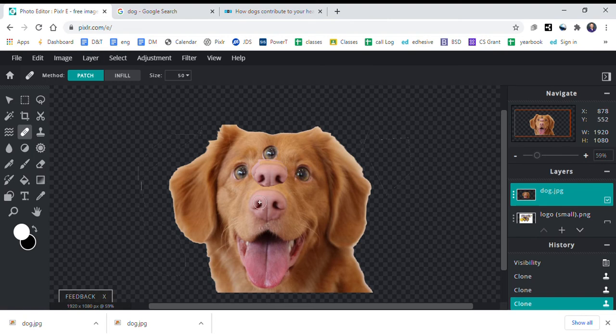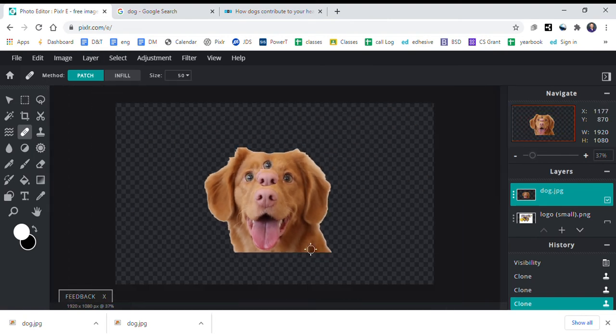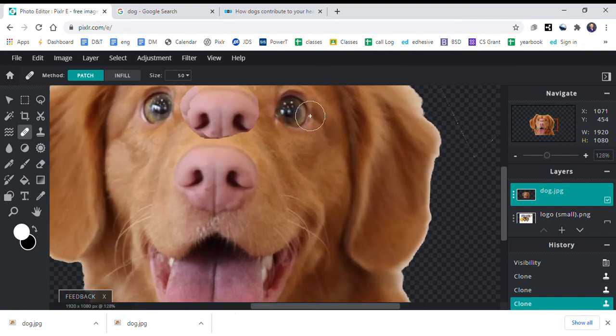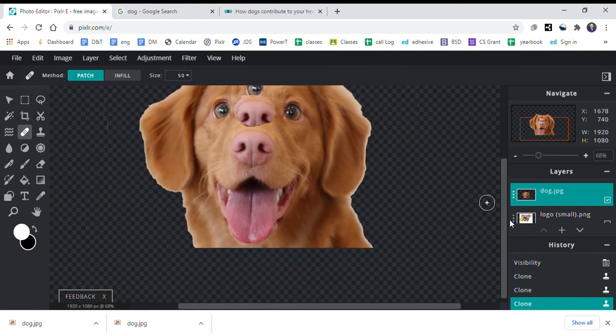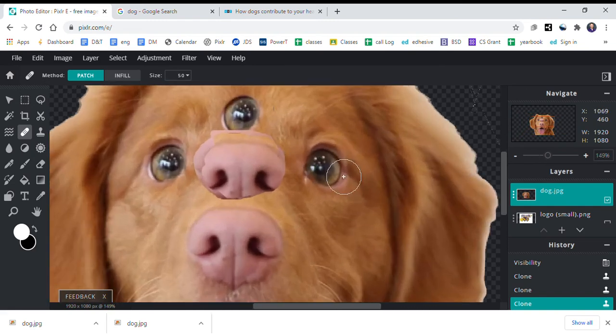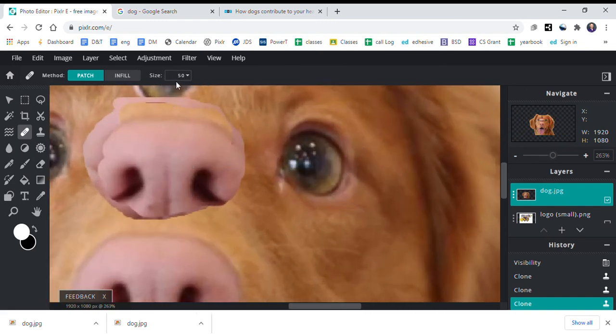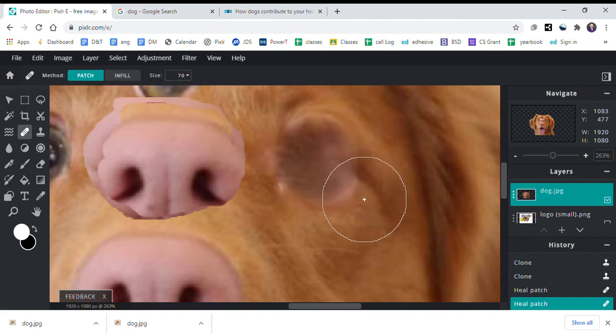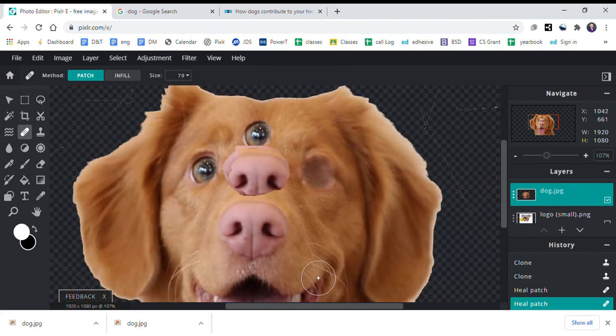Okay, now let's find something we want to get rid of on this dog. Let's just say we want to get rid of this eye here. The healing tool is really clever. It's going to delete all the pixels inside, and it's going to use the pixels surrounding it to fill in the deleted pixels. So I'm just going to click here, and look at that, the eye is gone. And what it's done is it's taken all of these pixels to fill in here, kind of make an educated guess. This works really good on small things.